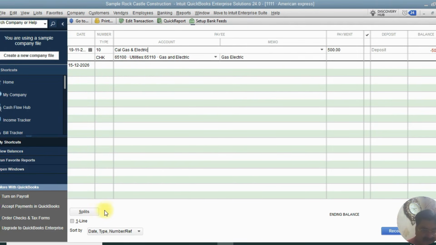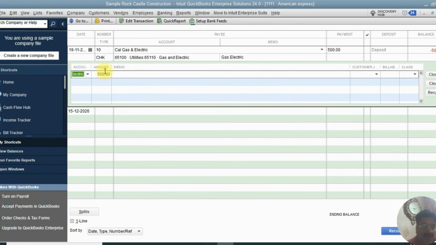So at the bottom you can see there are two options here. One is split and one is one line. If I click on split, let's say you want to split this transaction into two parts, you can click on split, and here you can divide this into, let's say, 125 or 100 to this account you want this to be hit. So you can mention there, and the memos and the same thing.